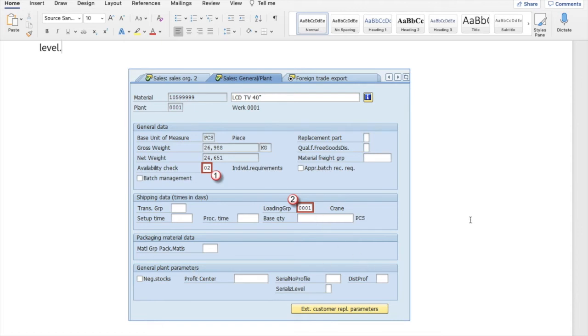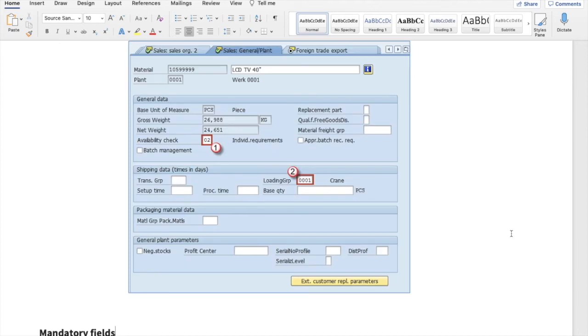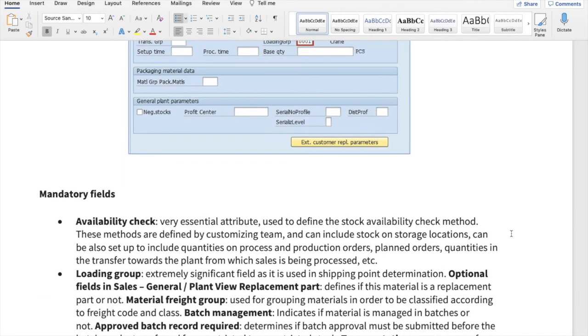And what is loading group? Loading group means when you are delivering the material in sales, there is something called shipping point determination. Shipping point is important. Imagine it's a large television manufacturing factory, and it has, let's say, 8 or 9 bays where the end products are being developed.